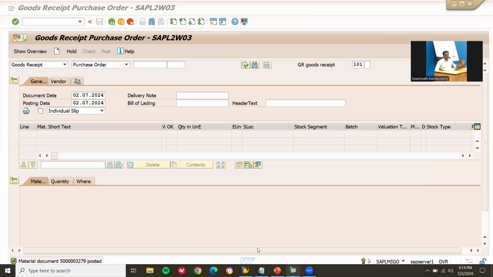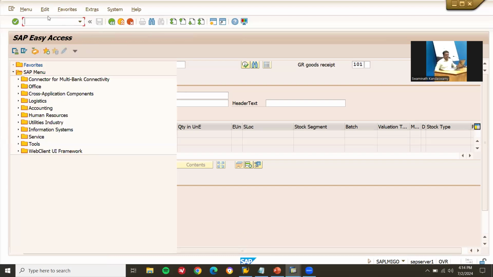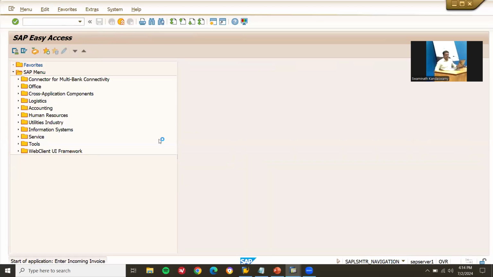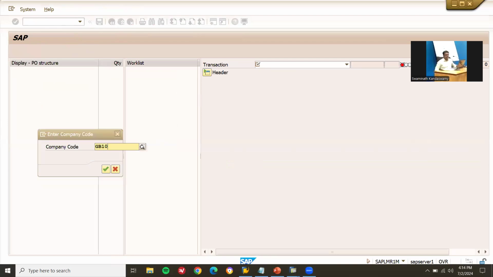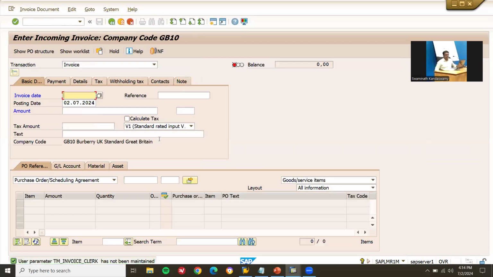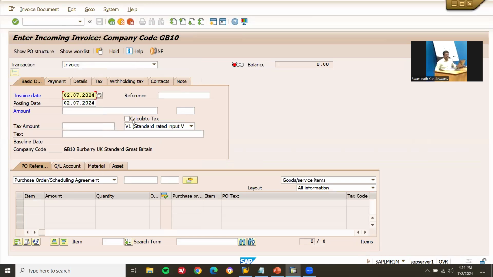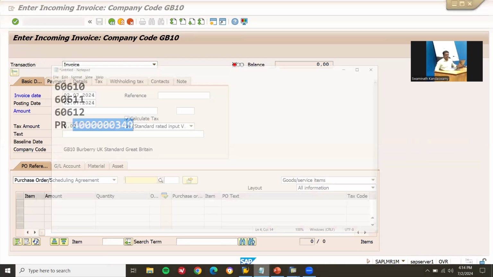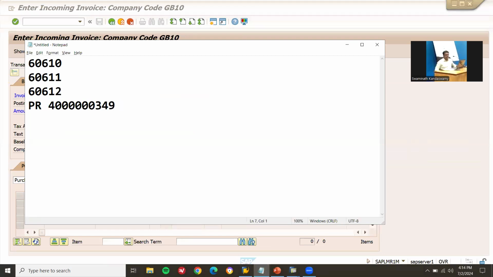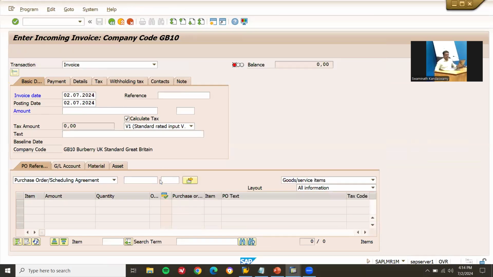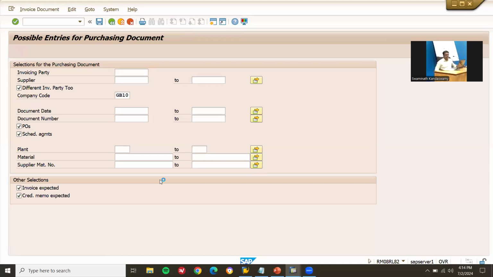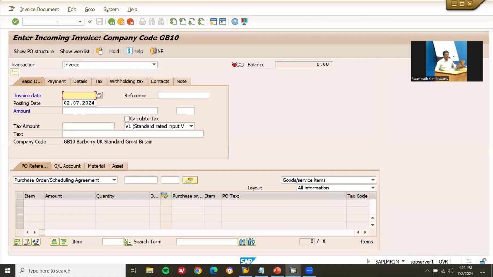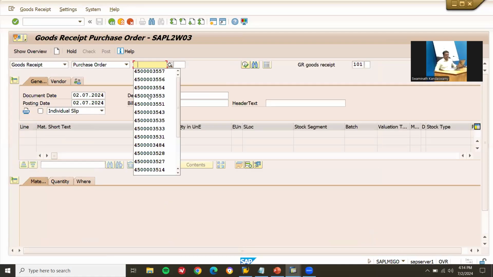Now, vendor has given the invoice, I'm going to post it in the SAP system. Go to transaction code MIR. Company code is GB10. Invoice date, calculate tax, enter purchase order number. Let's select the purchase order number. Or let's go back to MIGO and I'll take it from there. Let's not waste time searching. This is my purchase order.